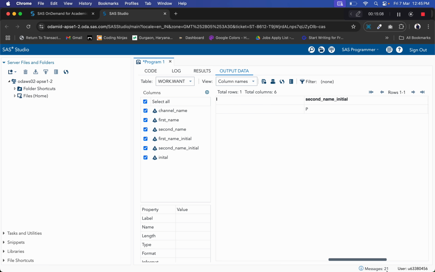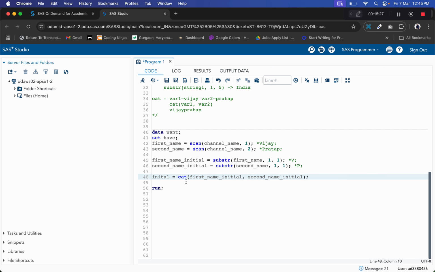So let's see. Okay, so you can see we are getting V and B, but there is a lot of spaces between them. This can be because of the length issues. Okay, so let's also try to fix this. There is one more function which is compress.